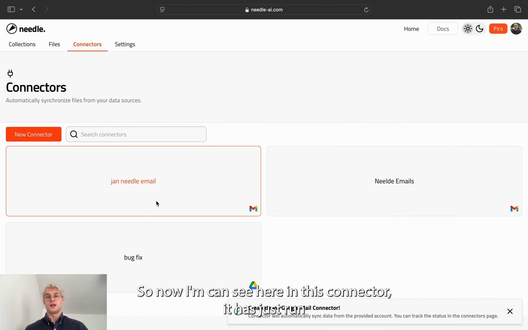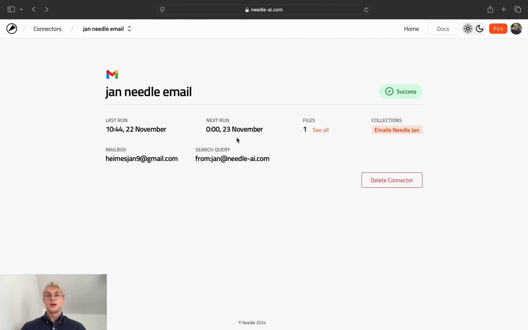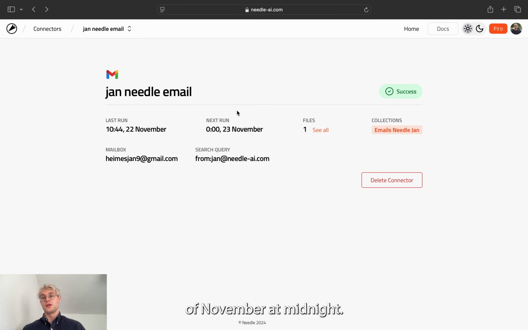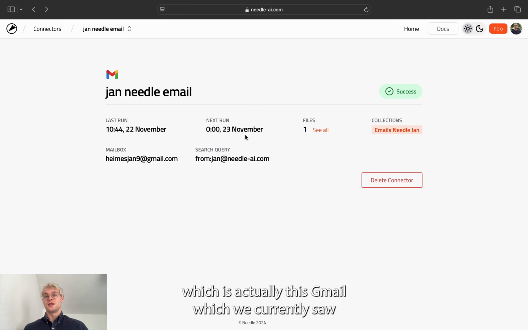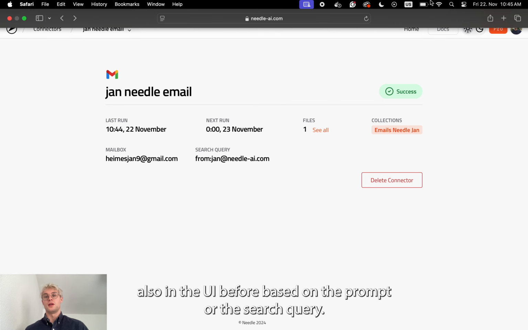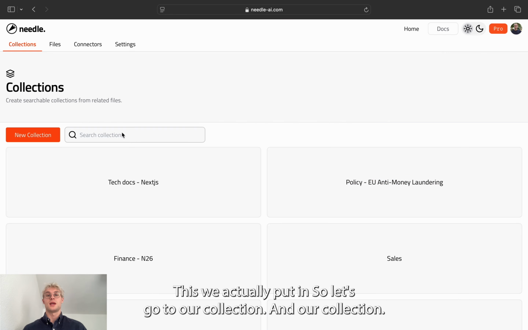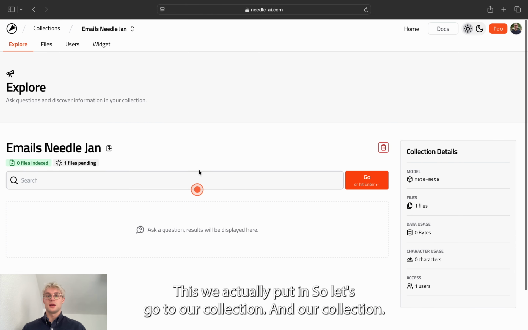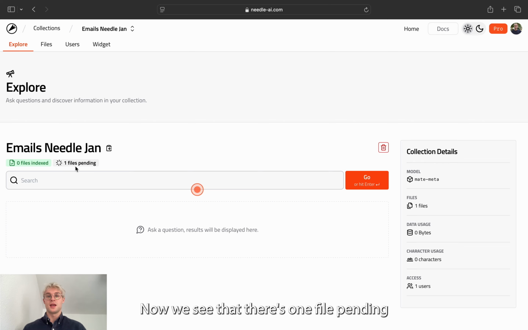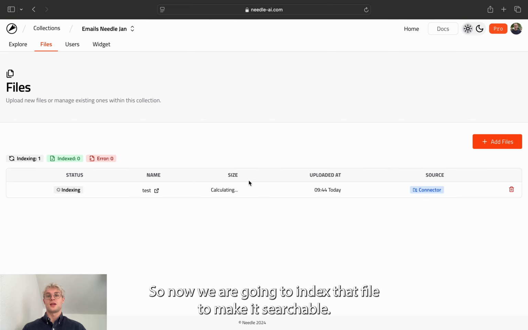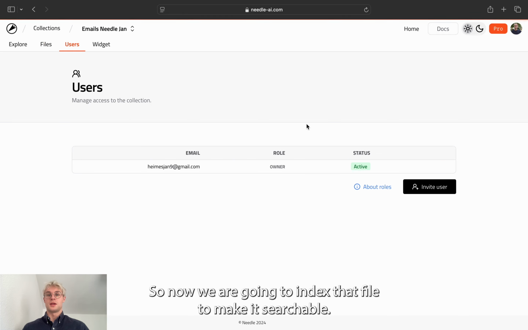So now I can see here in this connector, it has just run at 10:44, 22nd of November. And the next run, as you see here, is also going to be 23rd of November at midnight. And there's one file which we are going to track, which is actually this Gmail, which we currently saw also in the UI before, based on the prompt or the search query that we actually put in. So let's go to our collection. In our collection now we see that there's one file pending because this one file we currently just added to our collection. So now we are going to index that file to make it searchable.